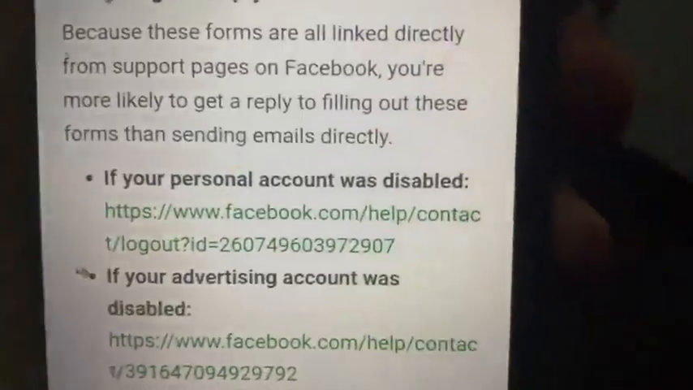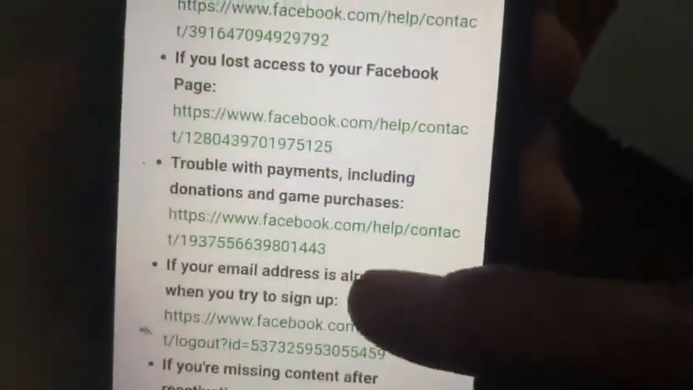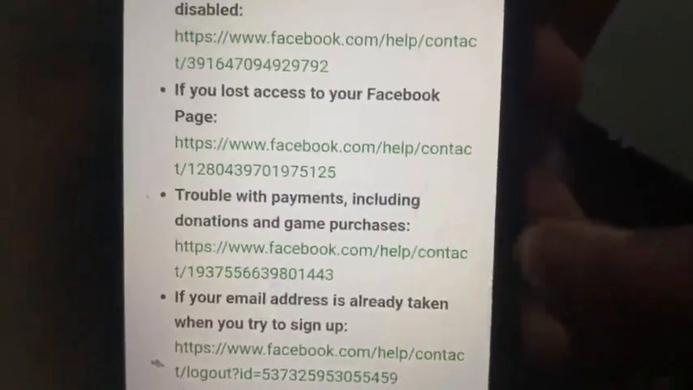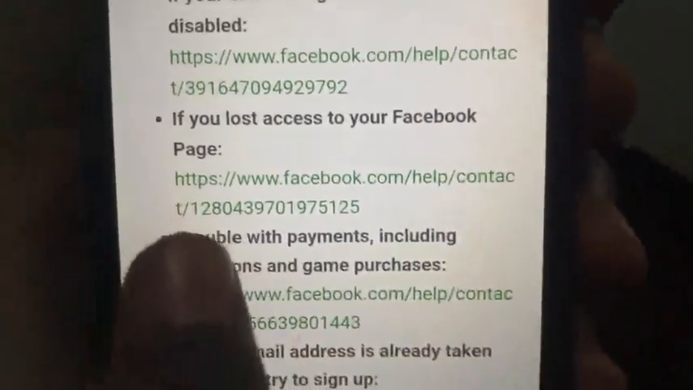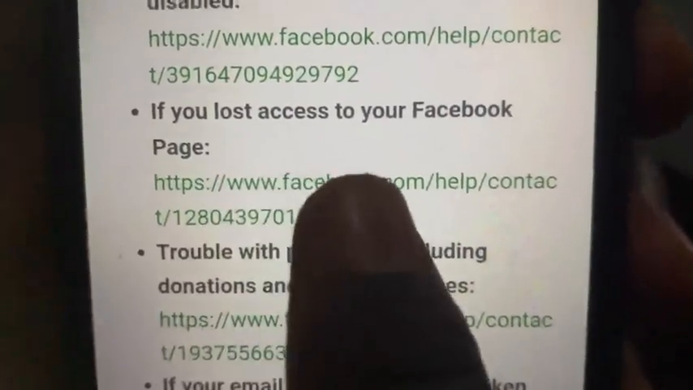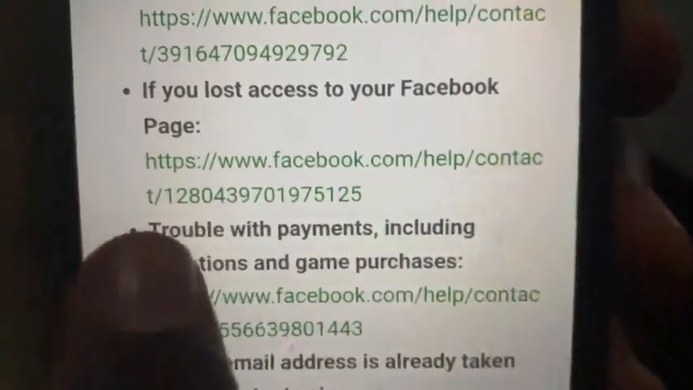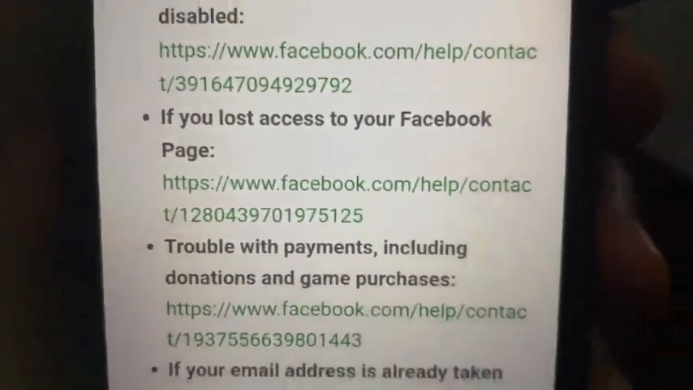So all you have to do now, as you can see now, there are different links that this website gives you that, if you tap on the link, will give you access to get a solution for your problem. So let's say now, as you can see, I lost my Facebook page. Here it says if you lost access to your Facebook page, so tap on this link. So now if you tap on this link, from this option, it will give you a form.